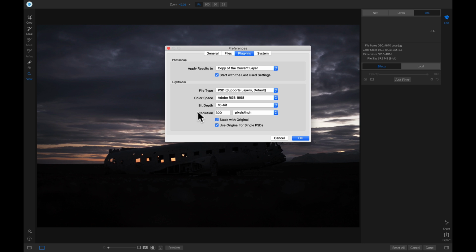Once you have these settings modified the way you want them, you can go ahead and choose OK.